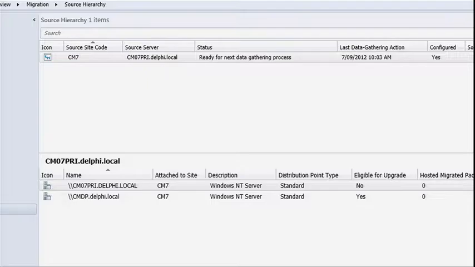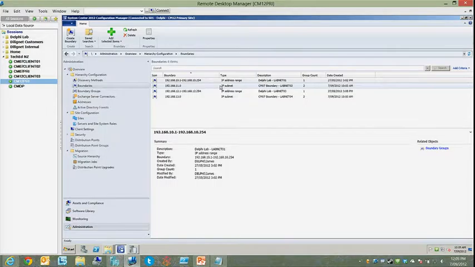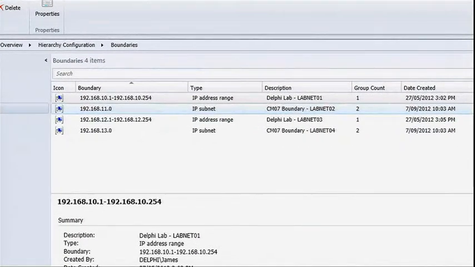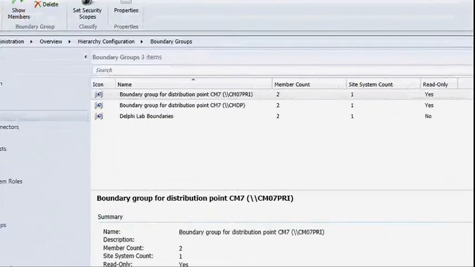Now, if we jump back out and I take a look in boundaries, you can see we've got a couple of new ones which have been created. The ones with the description CM07 boundary, LabNet02, and below that LabNet04, have been automatically made. The reason is that the CM12 agents have no way of knowing where content on the shared DP actually exists. So when a shared DP comes across, you get a boundary for each boundary that shared DP looks after, and they also get added to a boundary group here. So you get a boundary group for DP for each one.